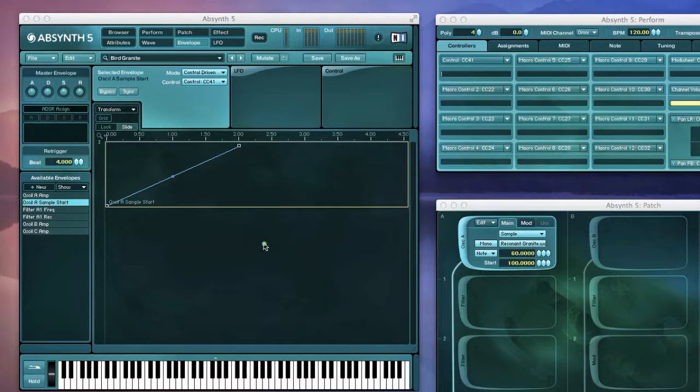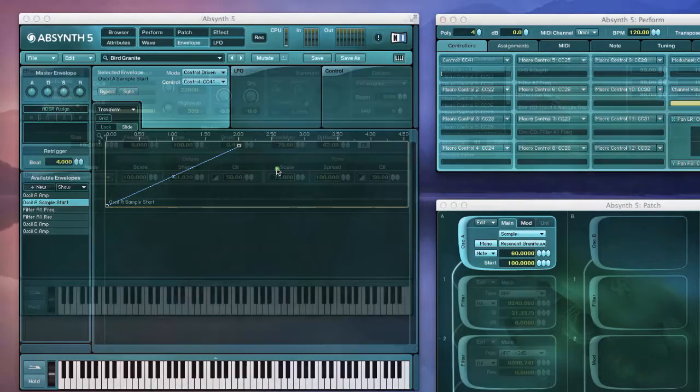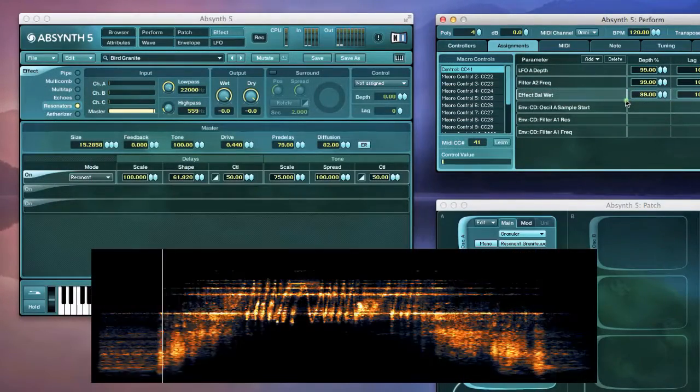Hey there, here's a demo on control-driven envelopes and how they can create dynamic sounds. I'll take you through how I made this morphing, granular sound with just a few extra parameters.